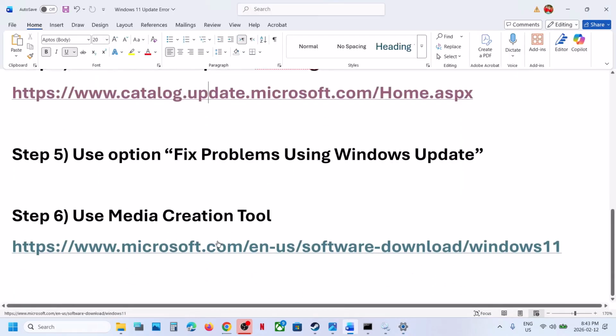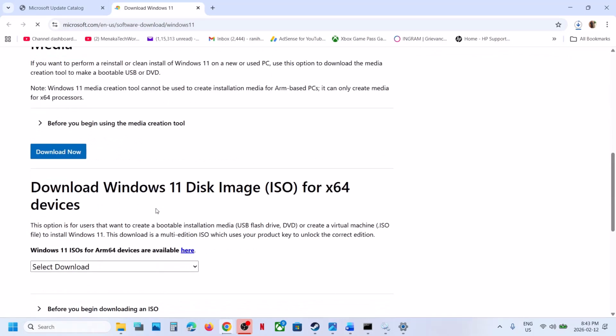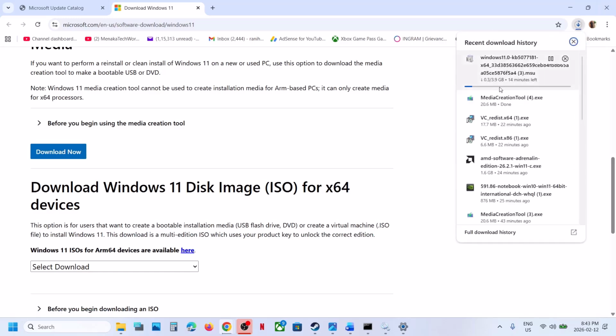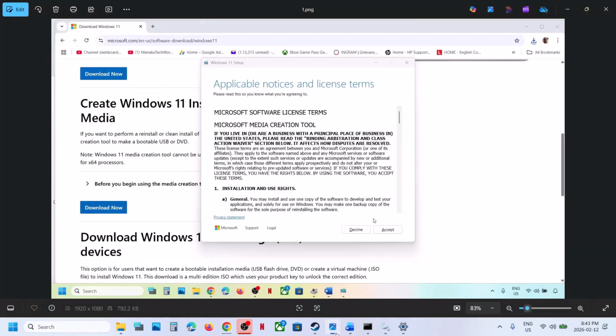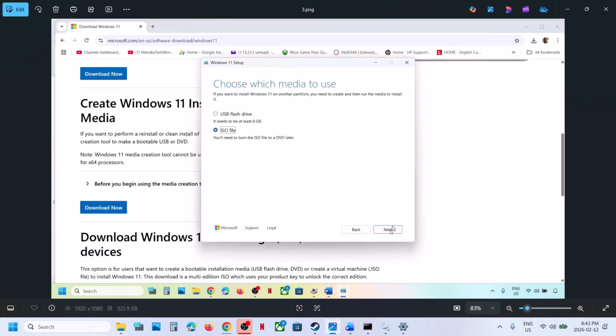Still not working. The last step is to use media creation tool. Now for this you can open this link in a browser. It will take you to Microsoft website. Here you can see media creation tool. Click on download now and then you can run this exe file. Click on it and then click on accept. By default Windows 11 would be selected. Click on next, select ISO file over here and then click on next.